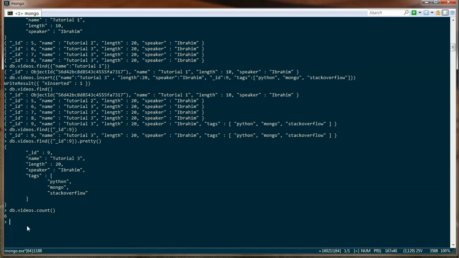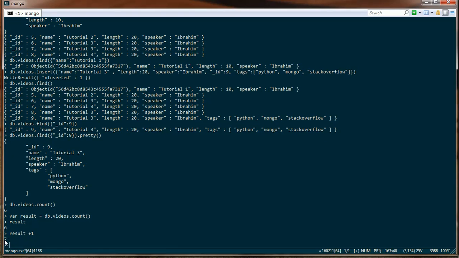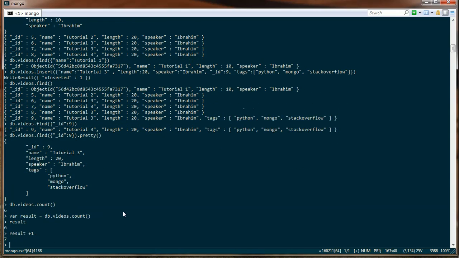And of course, the shell is based on JavaScript, so you can implement several JavaScript operations here. For example, let's store this in a variable, var result equals, and then if we try to print the result, we will get 6. And then let's try to add result plus 1, and then we get 7. So basically you can use several JavaScript implementations here. Basically the Mongo shell is based on JavaScript.